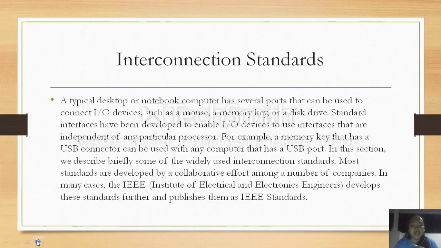Most standards are developed by a collaborative effort among a number of companies. In many cases, the IEEE, Institute of Electrical and Electronics Engineers, develops these standards further and publishes them as the IEEE standards.